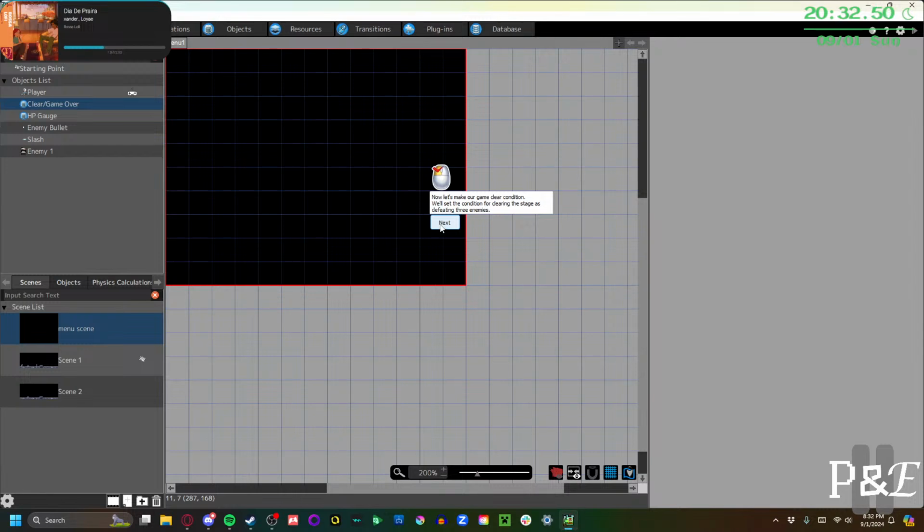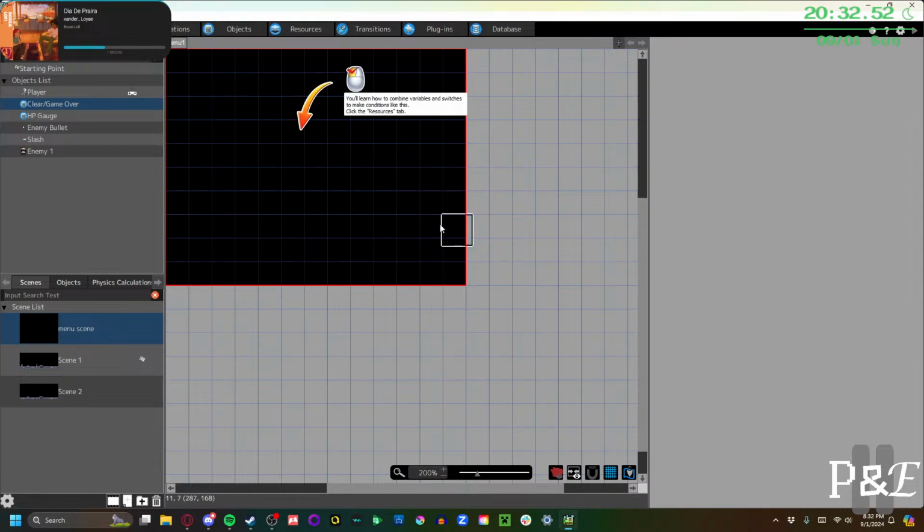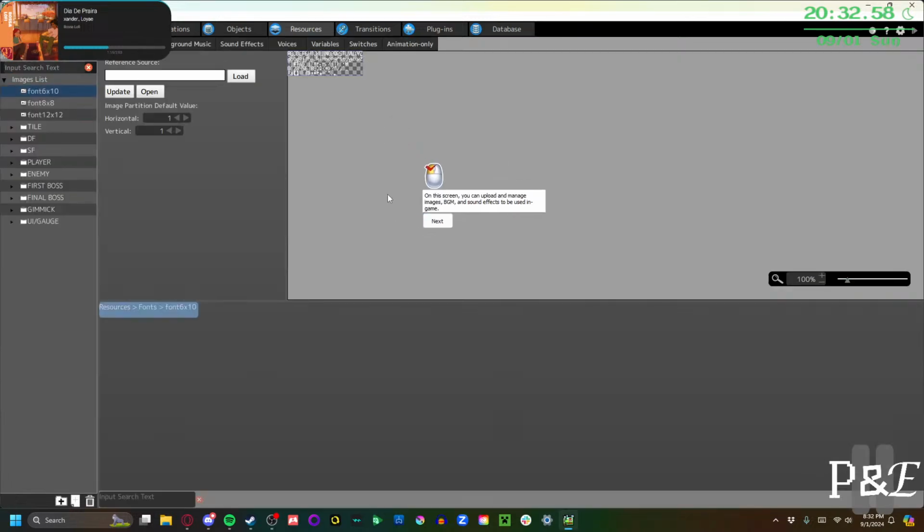We'll set the condition for clearing the stage as defeating 3 enemies. You'll learn how to combine variables and switches to make conditions like this. Click the Resources tab. On the screen, you can upload and manage images, BGM, and sound effects to be used in-game.